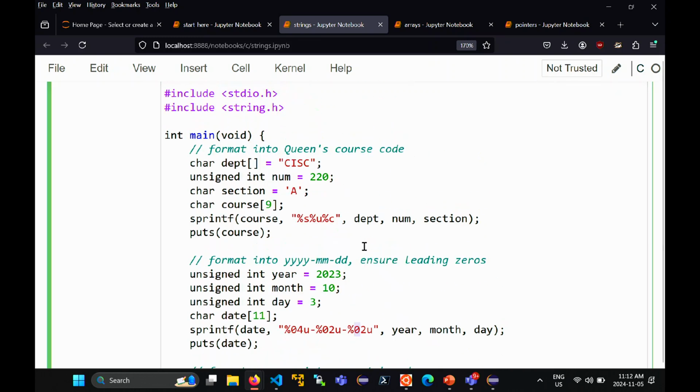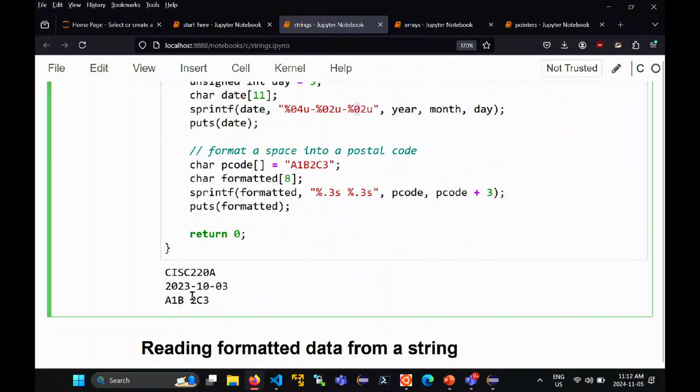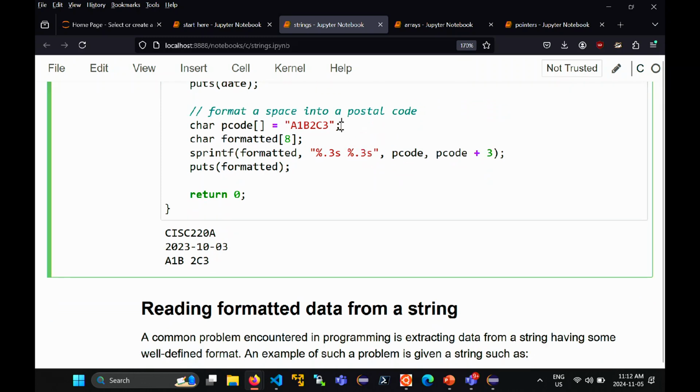And so when you do this, did we run it already? Yeah, we already ran it. So the example here, 2023-10-03. The 0 comes from the fact that there's a 0 and then a space, a width modifier here. Okay. Format a space into a postal code. So here's a postal code.